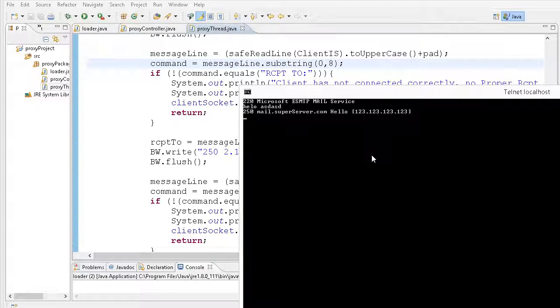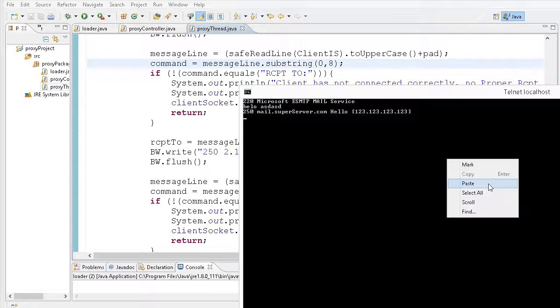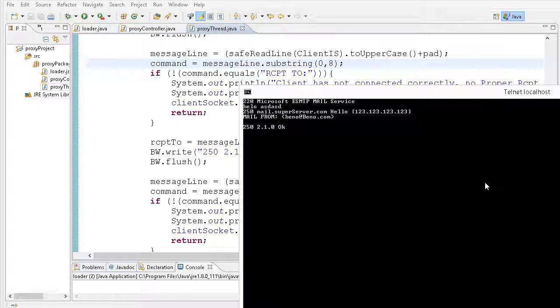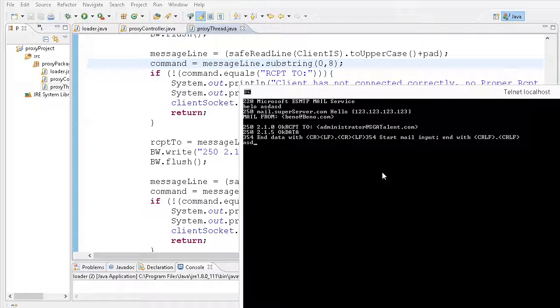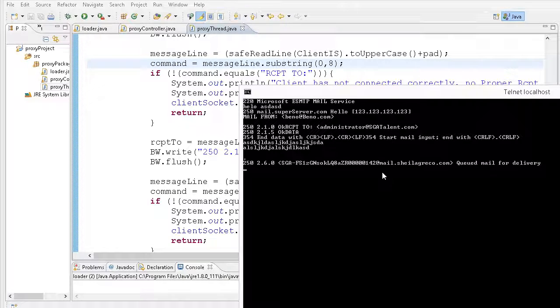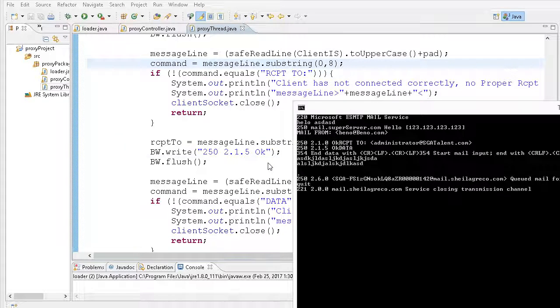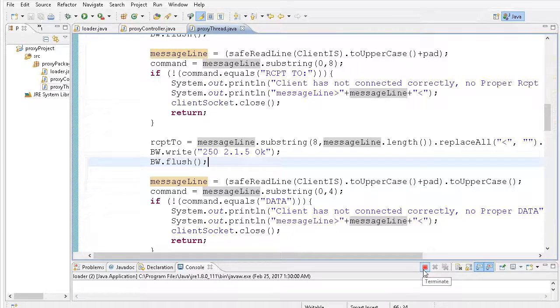Hello, blah blah, and I'll paste my mail from. He's okay with that. My receipt too. They're okay with that. Data. Type. Enter, period, enter, end. And I just got an email. And we're good.